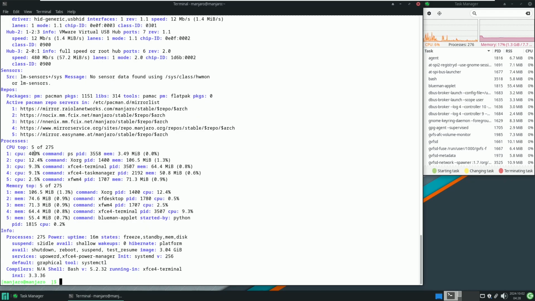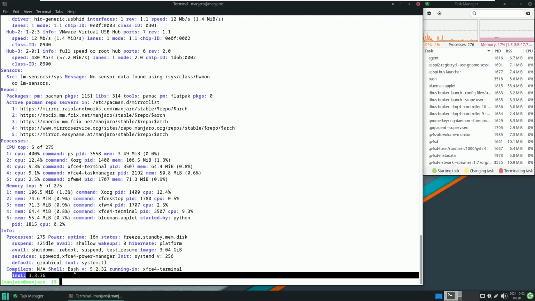Here are repos and processes. Right now, 275 processes are running. Uptime is almost 16 minutes. And what else do we have here? Init systemd version is 256. Shell bash version is 5.2.32. And inxi version is 3.3.36.